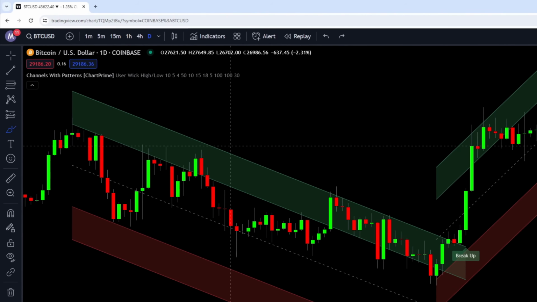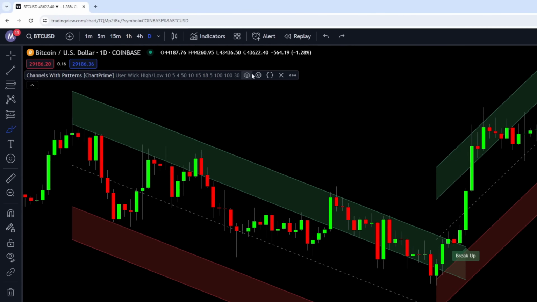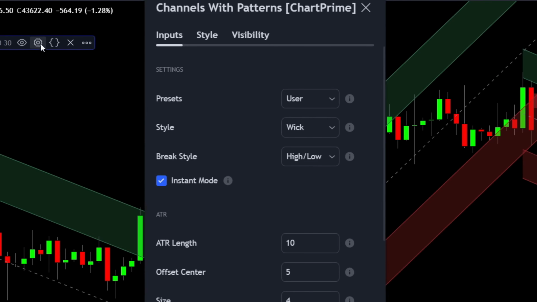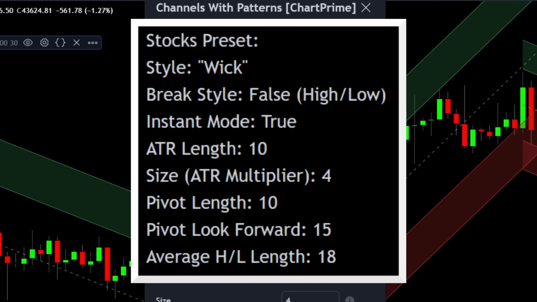So let's go up here to the upper left corner and we want to press on the settings tab. The first setting we have to take a look at and understand is the preset setting. And this setting is actually amazing because the creator of this indicator has actually made a few presets. So if you guys don't want to change your settings on your own and prefer presets, you can actually use one of these. So for example, if you're trading stocks, you can use the stock preset. This right here are the preset settings for trading stocks.